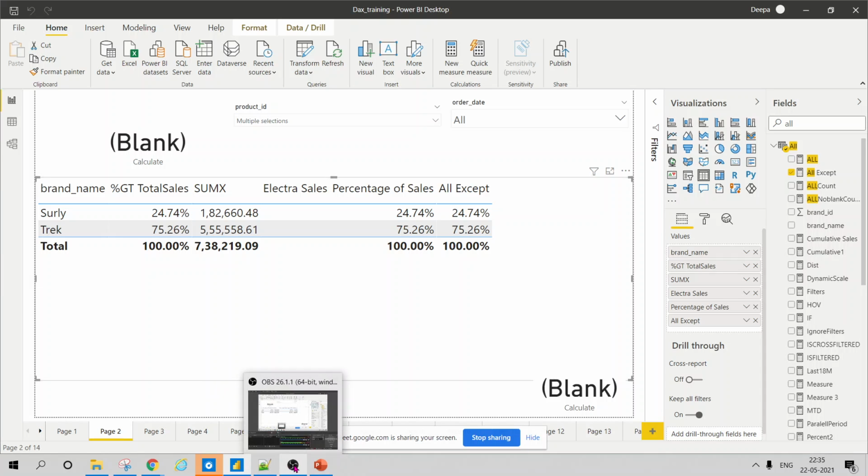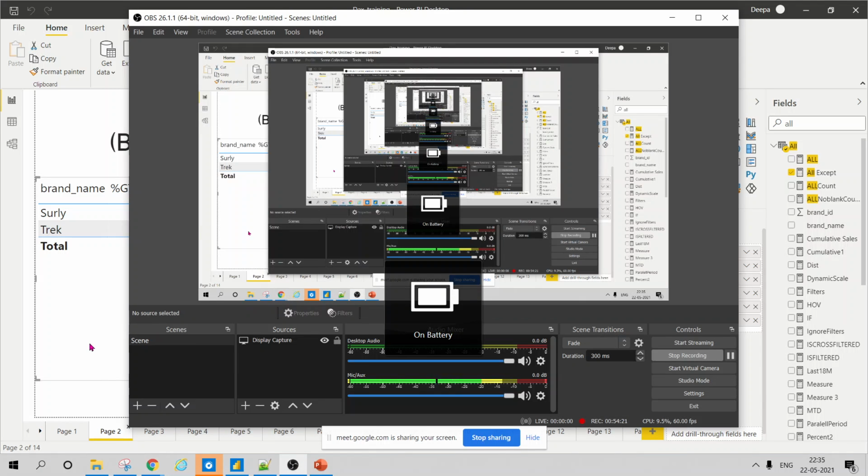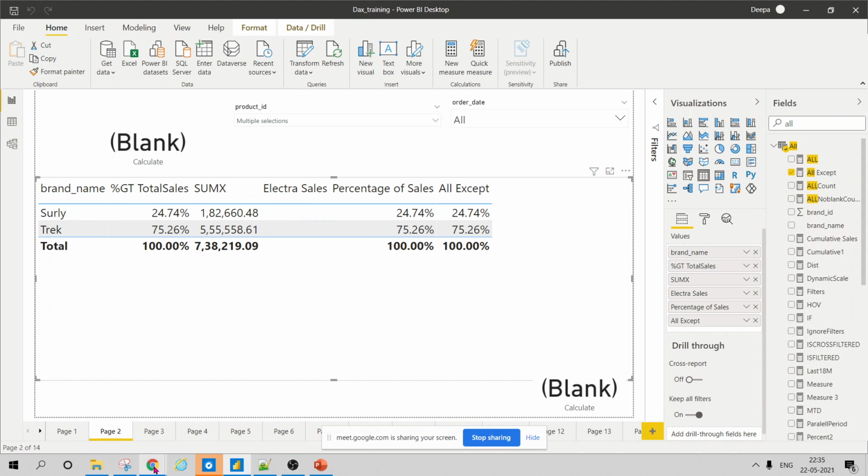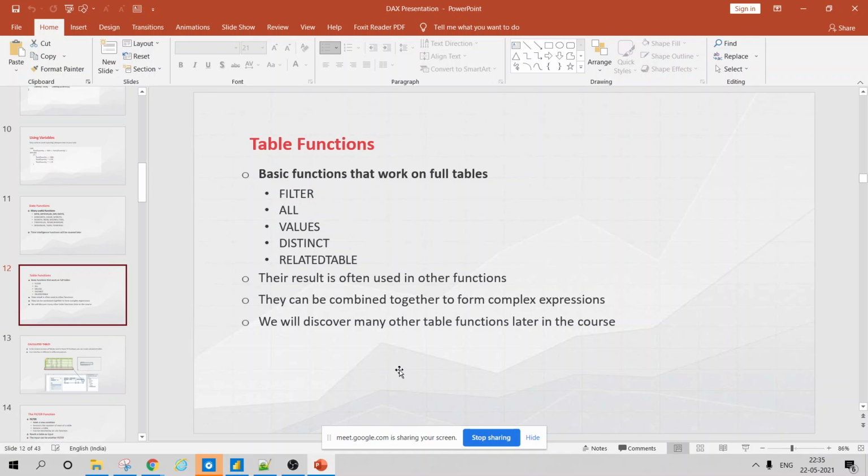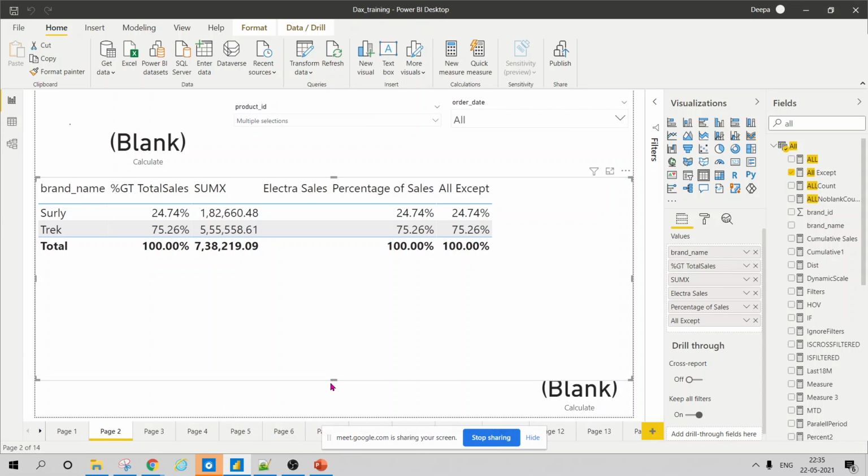So this was the ALLEXCEPT function, and now I think we can also understand the VALUES and DISTINCT functions. So let's understand how the VALUES function works.